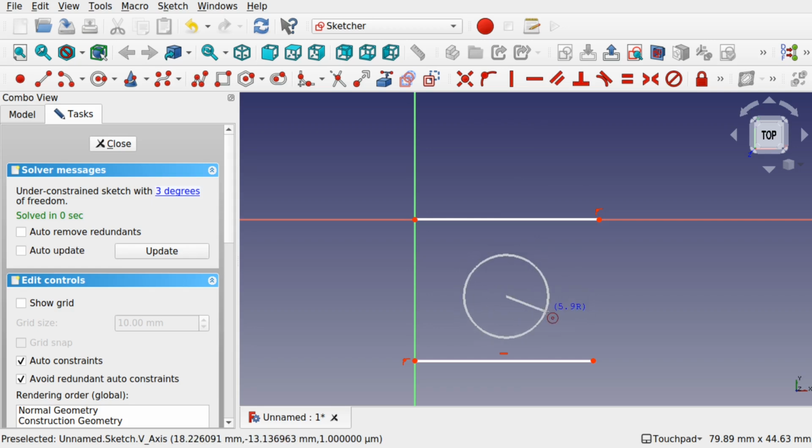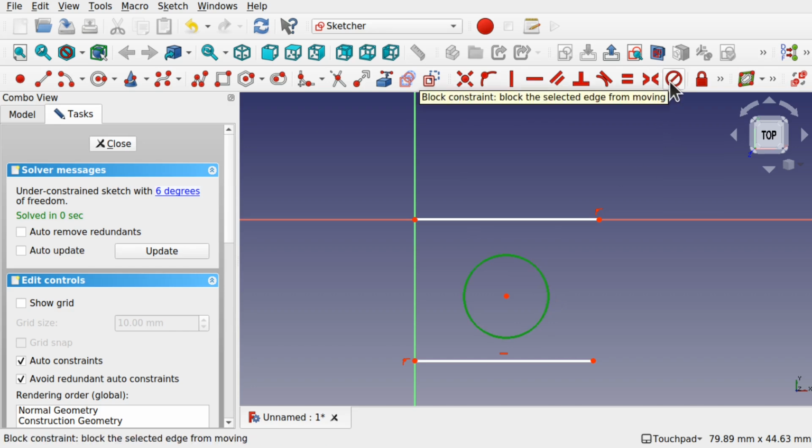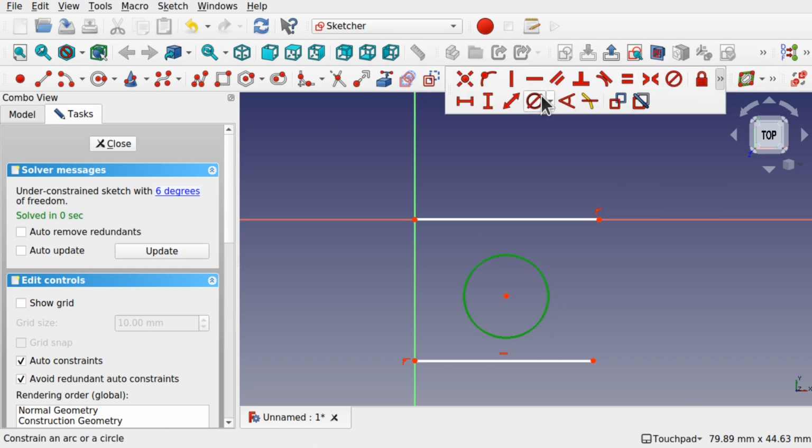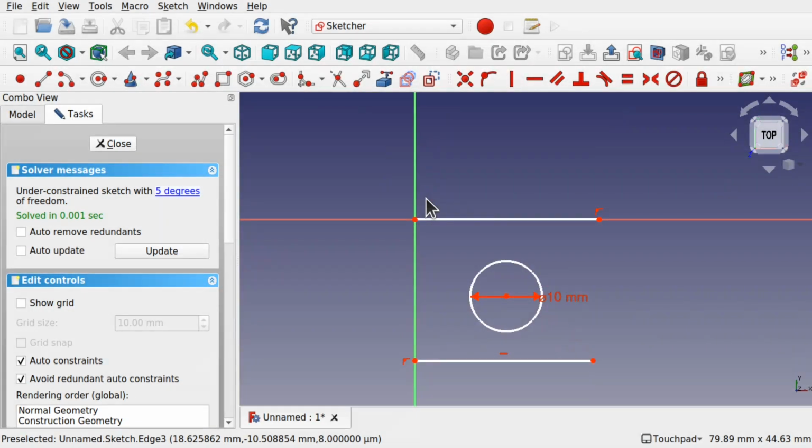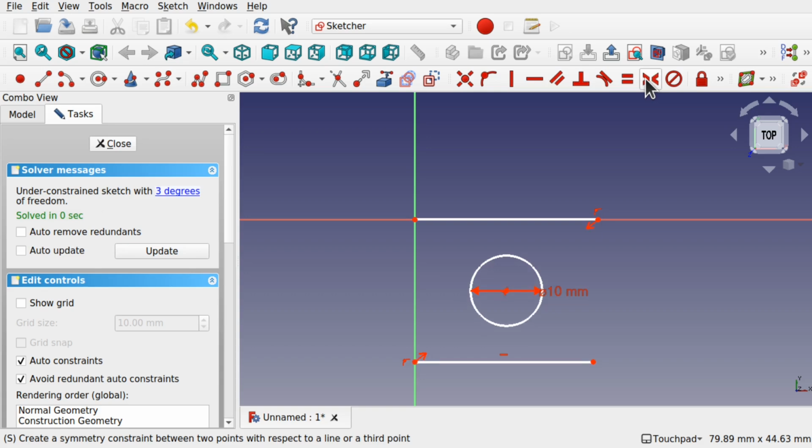So let's add a circle, and let's set the radius of this circle. Click on that. Set in the radius, not the block constraint, the actual radius or the diameter. Let's use the diameter and just set that one to 10. I'm going to center this as well, so I'm going to select this point, and then the last point to be centered, this one here, and use a symmetry constraint.